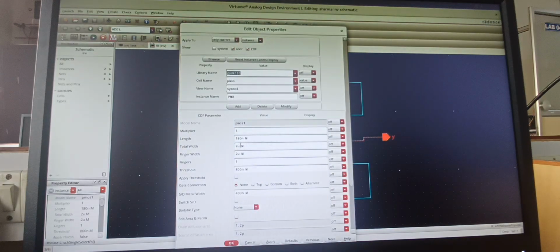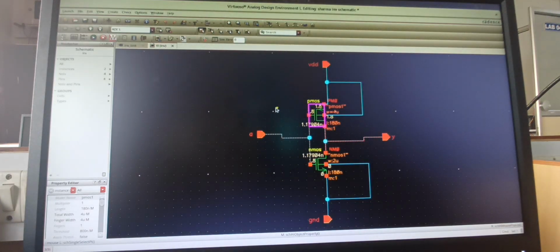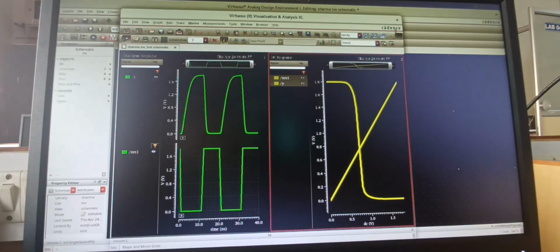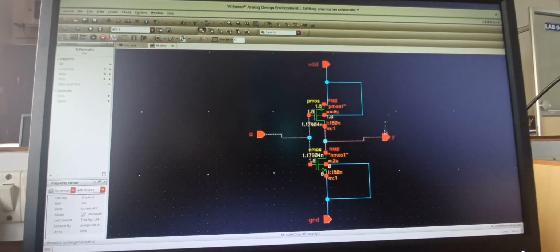So here if you change the width, I'll make it 4 micro. What I'm doing is changing the W by L of PMOS. So the W by L of PMOS and the W by L of NMOS ratio has been changed now. What I'll do, I'll just close it. You can note this point, it is 756 millivolts, the intersection point. Now I'll close it.